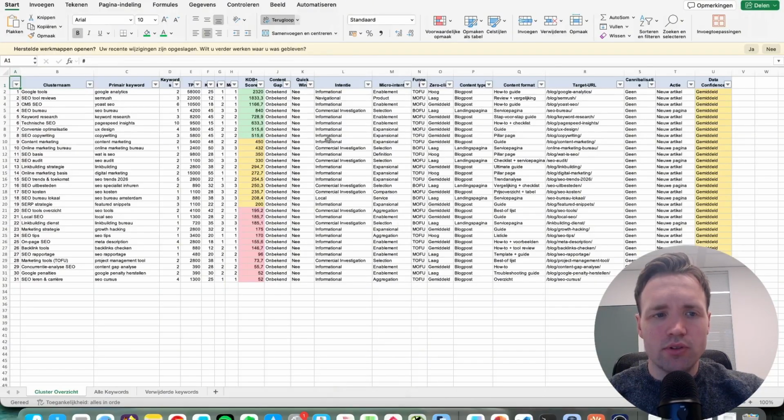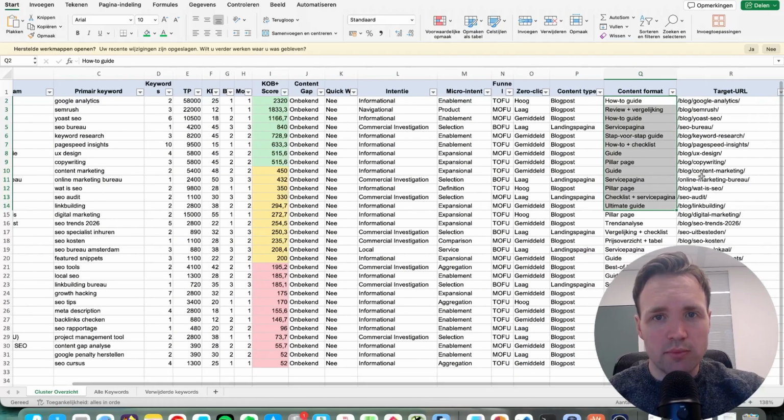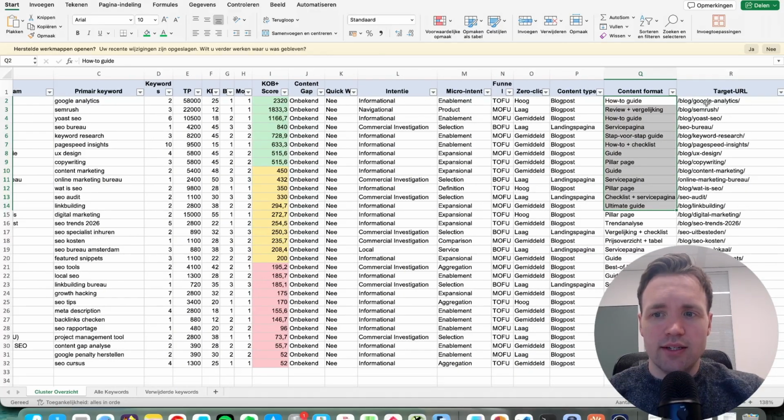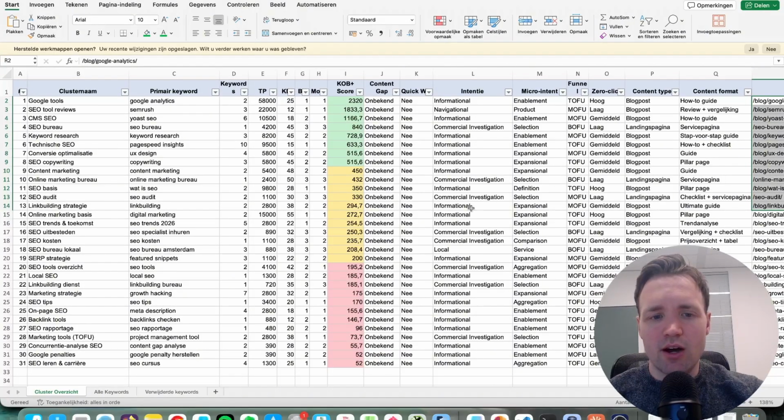This is the output currently, and look at all the stuff it gives me. It gives me a cluster name. It gives me the primary keyword. All of this data. It also gives me an intent, micro intent, whether it's top funnel, mid funnel, bottom funnel, zero click score, what type of content it is, the format, what does it see on the page. It also scrapes the SERPs. And for example, the target URL gives a suggestion, but of course, it can be built out much better.